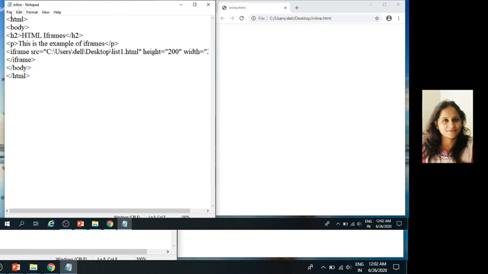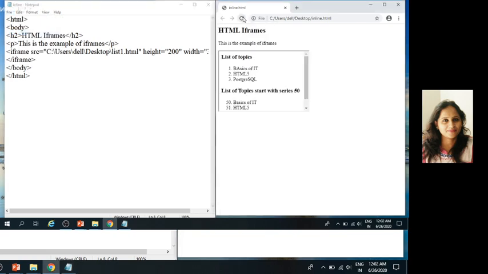Okay, just save it and run on browser. It displays output. It creates iframe of height 200 pixels and width 300 pixels, and here we add list 1 content, and the list 1 content includes these things: list of topics, and the list of topics starts with series 50. Okay, got it?